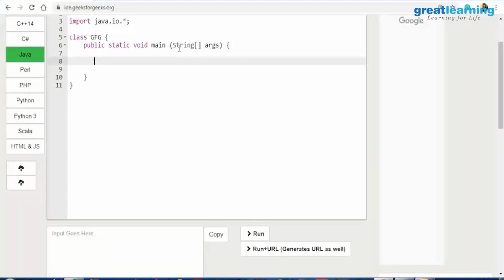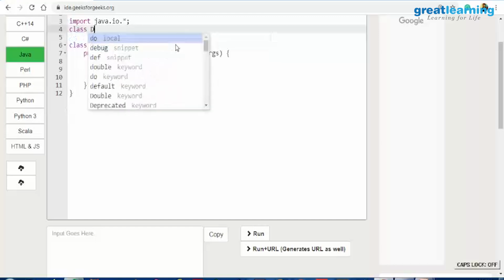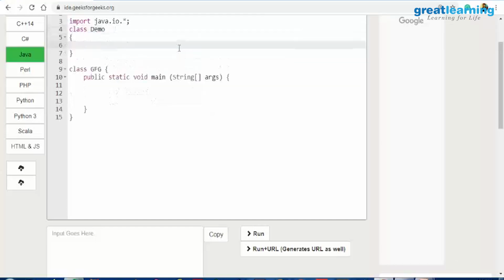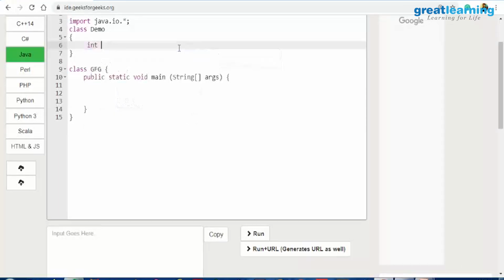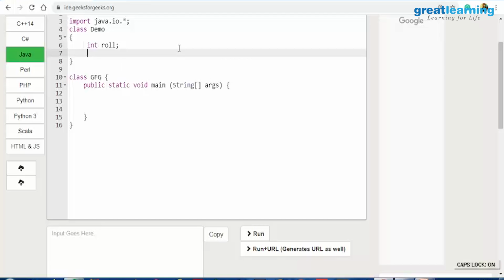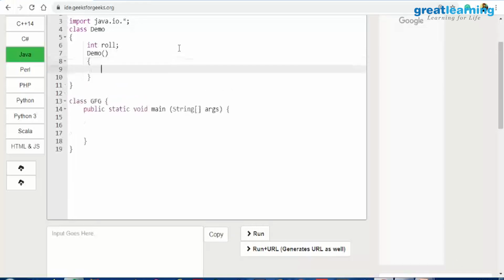Now let's quickly check the demo. First we must have a class, so let's create a class and call it Demo, keeping the naming convention in mind. It has an integer data member. Let's be more specific: not name, but roll number. Now let's create a constructor for this. This is how we create a constructor: it has to be the same as the class name.